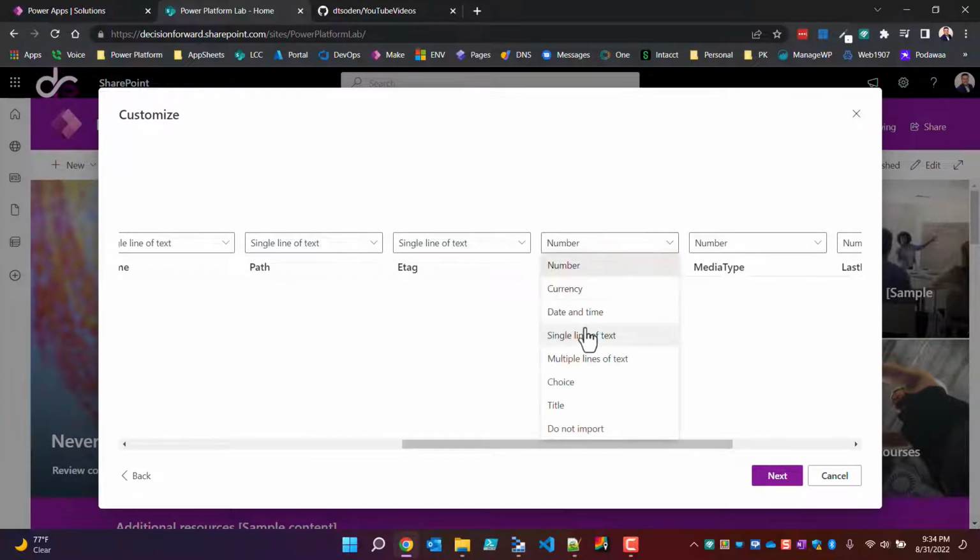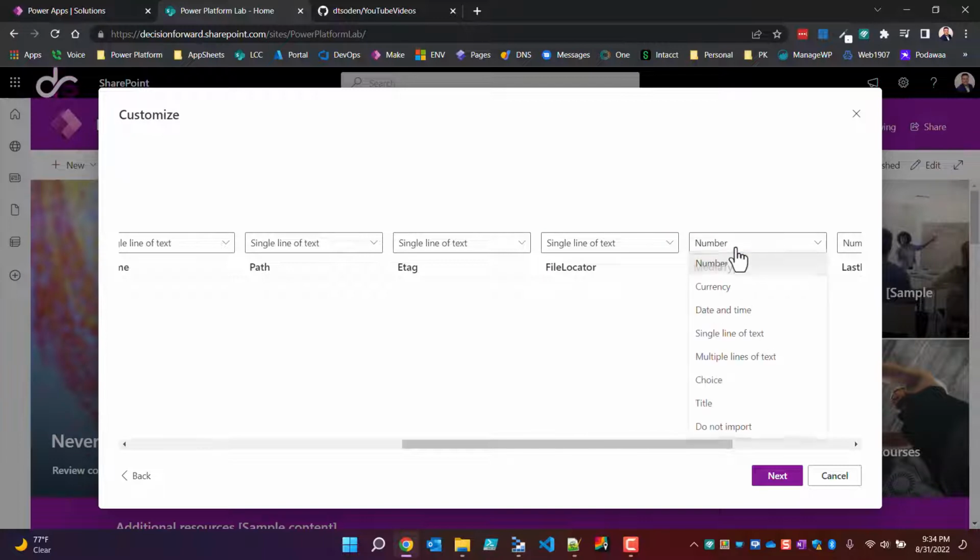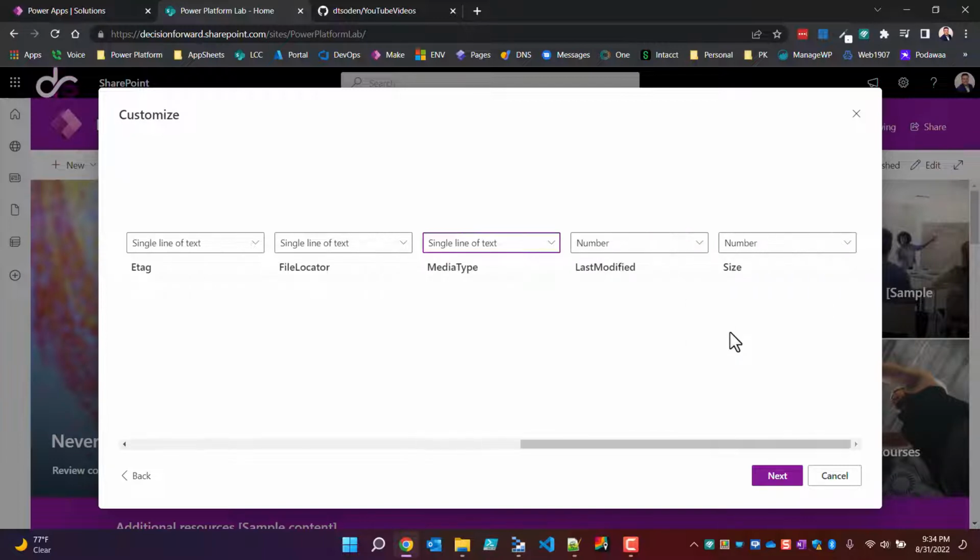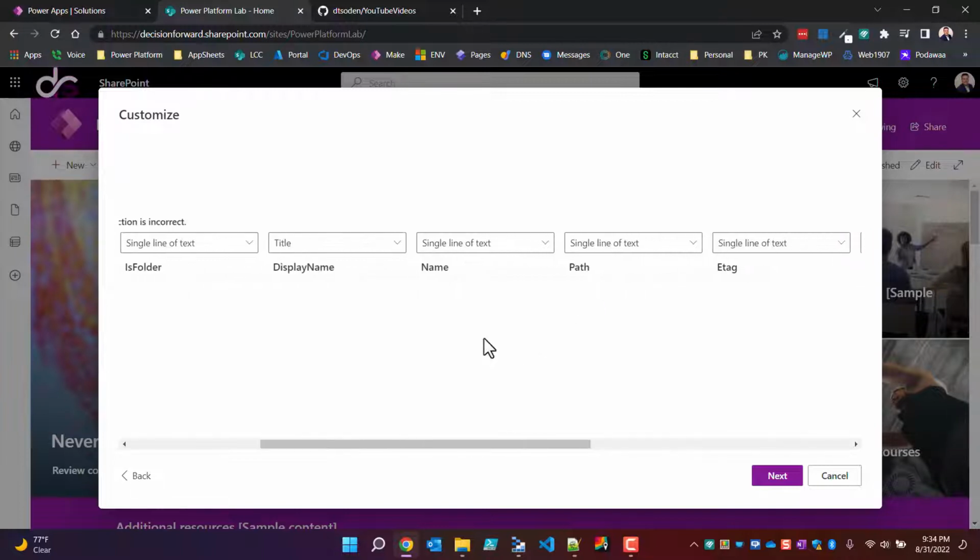So you'll go through and just go through the entire rigmarole here. Everything's single line of text. Last modified, this one I should tell you, is date and time. And then size, single line of text. Actually, you know what, we can make this a number. That is good. All right, so anyway, size is number, the last modified date time, everything else single line of text. If this was me, I would choose display name as title. You could also use name, but display name is the friendly, pretty name. So I would use that. That would make a lot of sense to me.